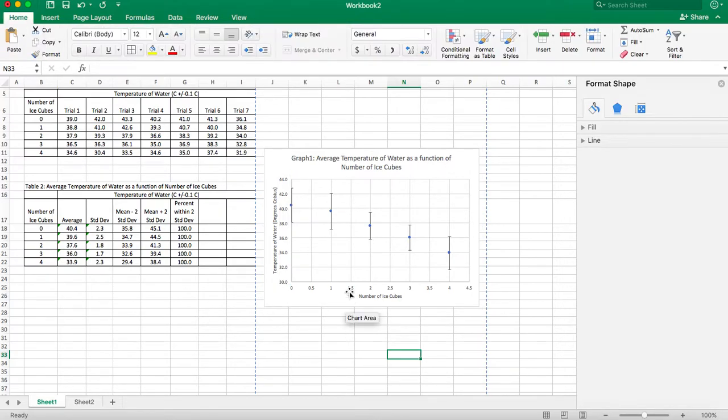So now, does this look approximately right? If my average at 0 ice cubes was 40.4, and I went up to 42.7, that looks about right, almost 43, and all the way down to 38, yep. And then if I just do this one, let's say the average for 4 ice cubes was 33.9, almost 34, and it went up 2 again and down 2. And you can see at 3 ice cubes, my error bars are a little bit smaller than over here.